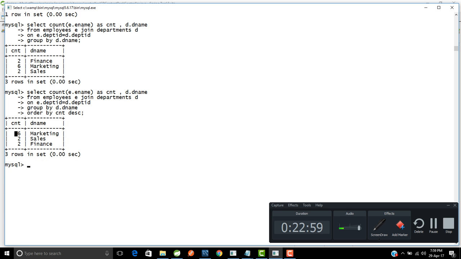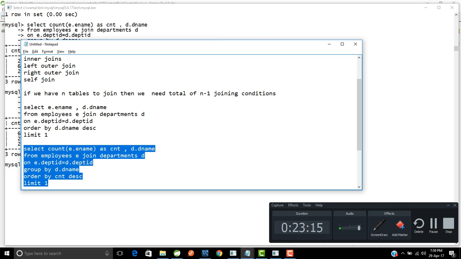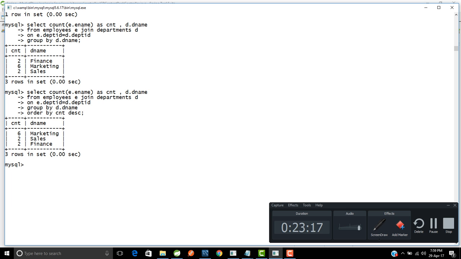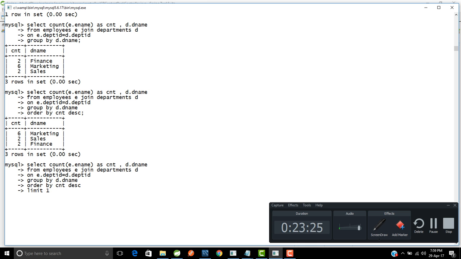Because you have aliased the count column as CNT, and then you are ordering it by count. Okay, and then I only want the department with the highest number of employees, and I will only select that row. Then I will say limit 1. If you run it again, then you will get this result. Sorry, I just copy it, and then you paste it over here. You will get marketing department, because marketing department has the highest number of employees.